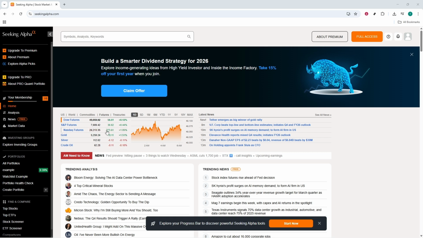First, let's tailor your feed by following stocks. Open Seeking Alpha and use the search bar at the top. Type either the company's name or its ticker symbol, then select the correct listing from the results. On the stocks page, look for the follow button and click it.